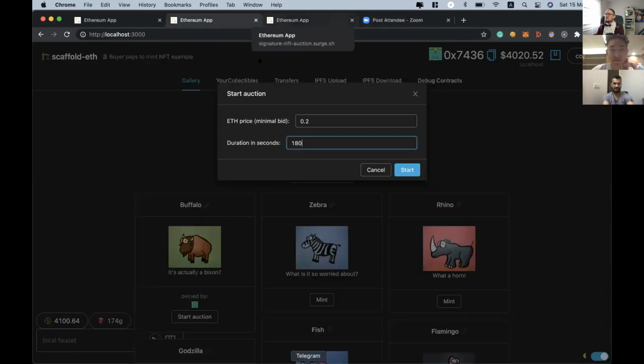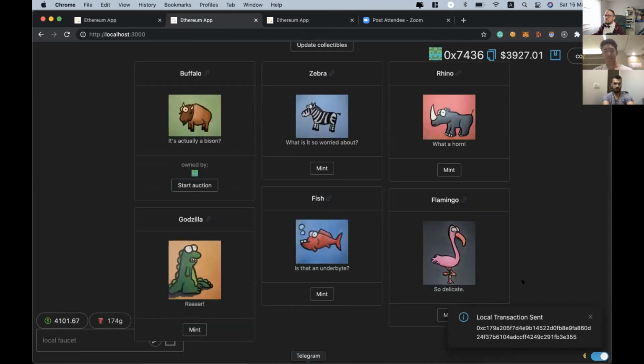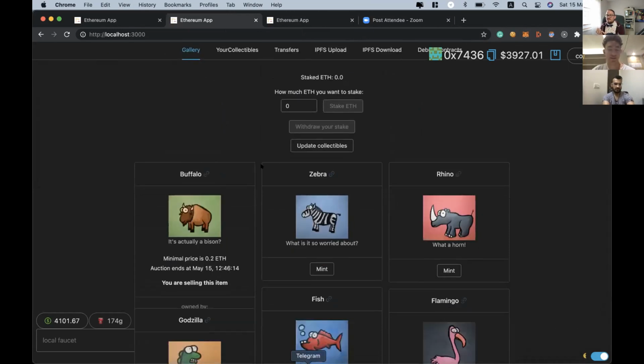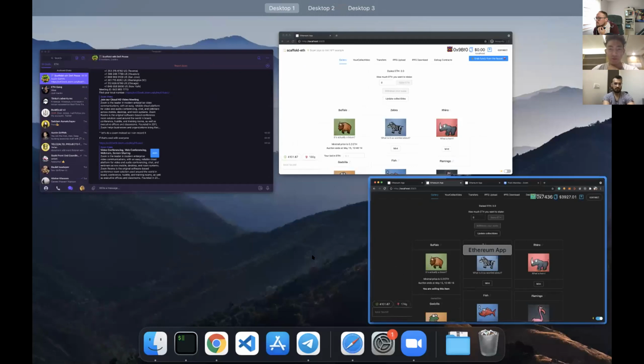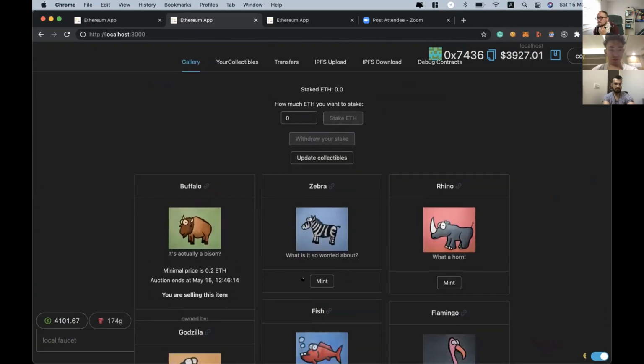So let's close this one. Okay, so let's start an auction. Let's see how it goes. We're sending a transaction. So we did one transaction to mint the NFT, and now the owner of the NFT, this green guy, sends another transaction to open up the auction. So there are two transactions for now. We basically opened an auction for this NFT item.